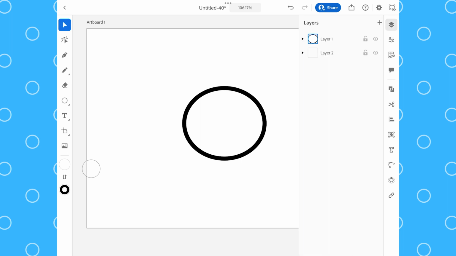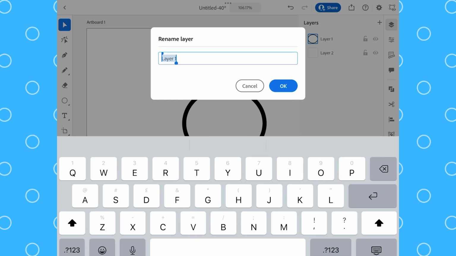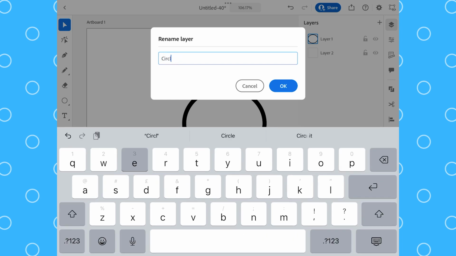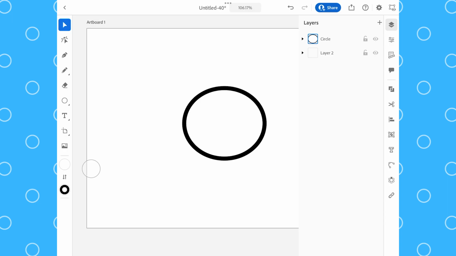Number 8, rename a layer. If you swipe your layer to the left and click on the text edit icon, you can change the name of your layer and click on OK. You can also do this by double clicking on the layer and entering it there again.